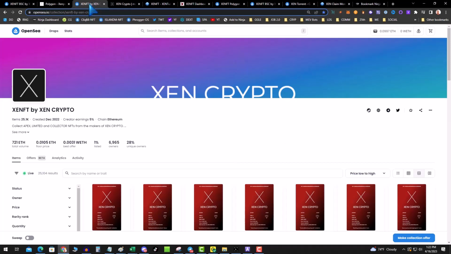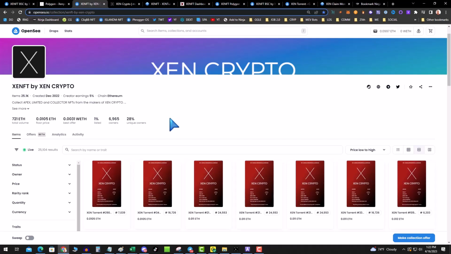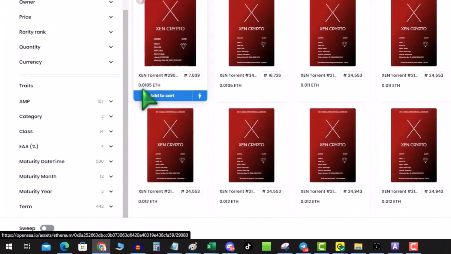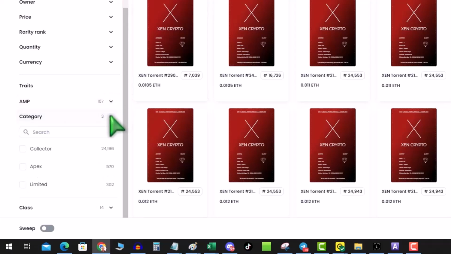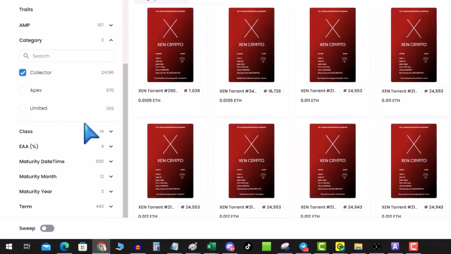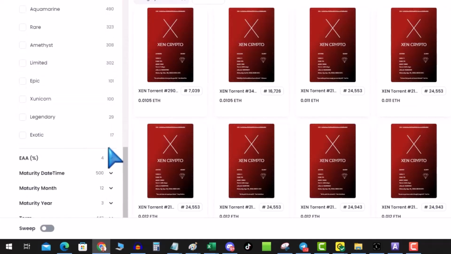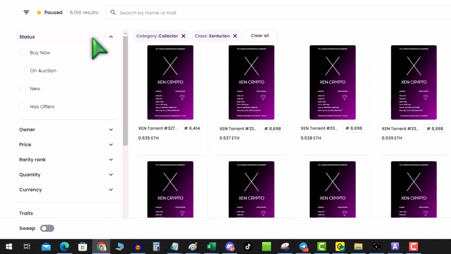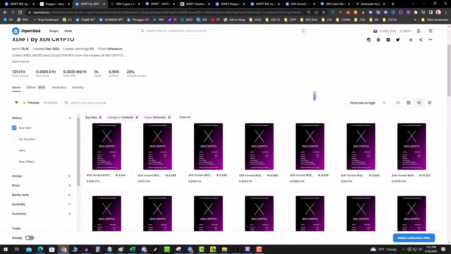So the next thing, and a common question would be, if I don't want to mint and gas is high, like on ETH, how can I find Xen NFTs or specific Xen NFTs? You do that by coming down here and using these traits to filter out what you want to buy. So if I know I want to get a Xenturion, because there's three types of NFTs, collector, apex, and limited, we know that it's a collector. Class, we know that 128 VMU on ETH is a Xenturion. And then we go up to status, buy now, or you could troll with offers. And then we sort from low to high.